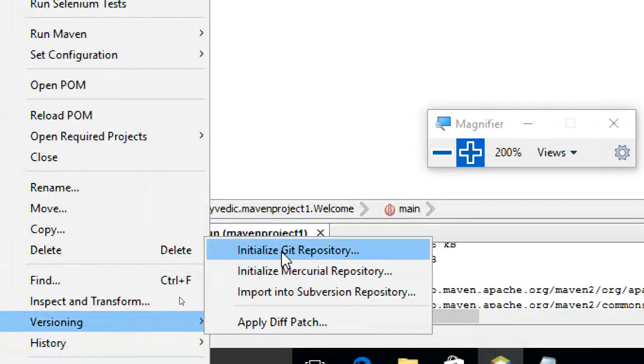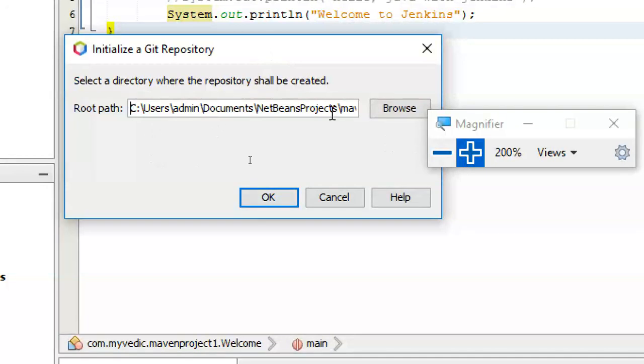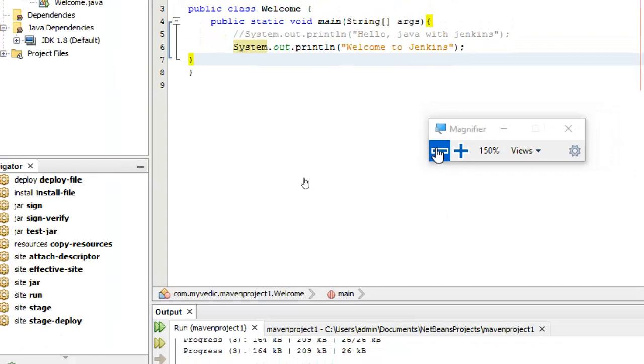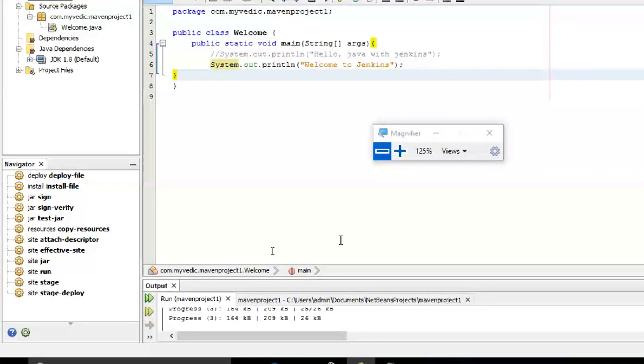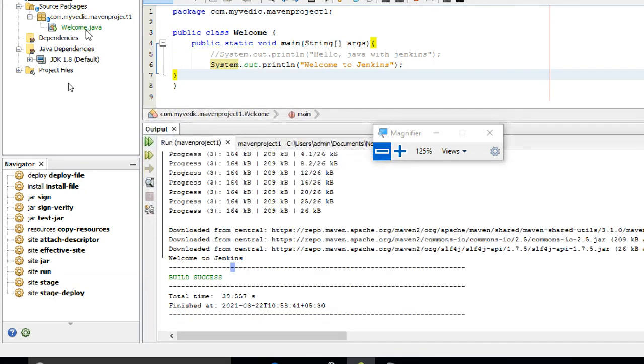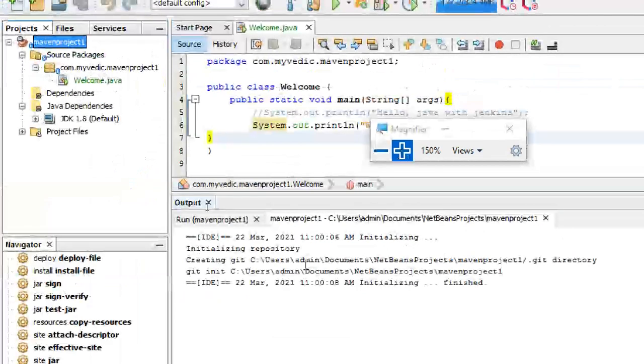Versioning, initialize Git repository. So I'm clicking here. Okay, then the root path is this one. Yeah, the Maven project root path is this one. Initializing. Click OK. So what happened? Initialization has happened. You can see it, and also the color changed. Welcome dot Java changed to green color. Okay, see, now initialization is completed.